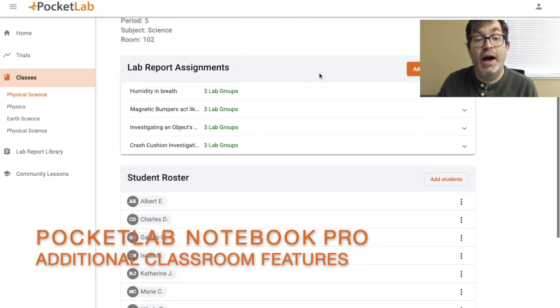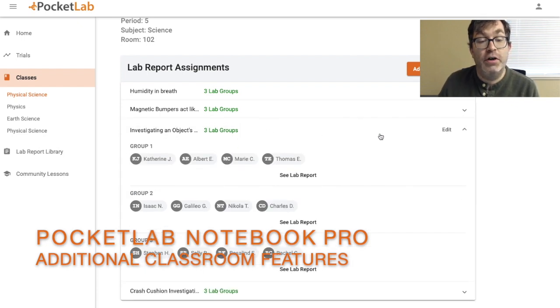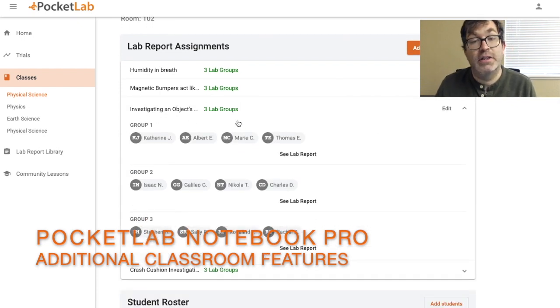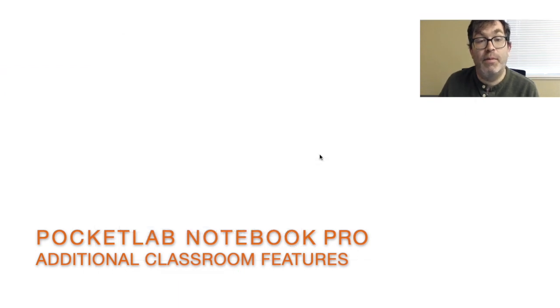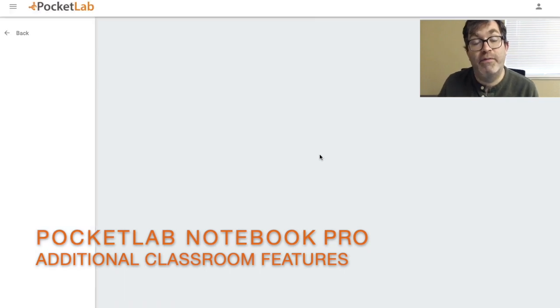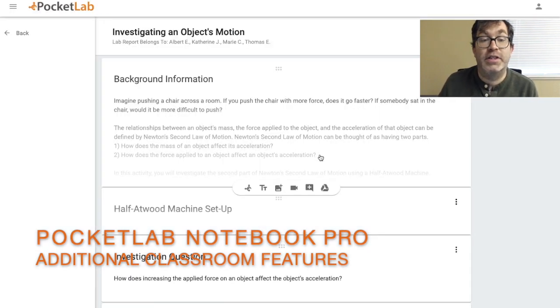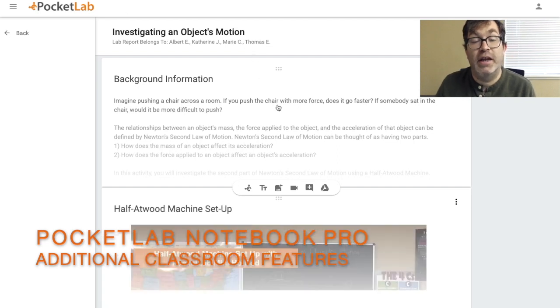So here I've created some lab report assignments and I've assigned them to my students, and I have them working in lab groups. So here you can see this lab report assignment, investigating an object's motion. I've created a few different groups for the students to work on together in the lab report. And this first group here, I can actually see the progress that they've been doing in their lab report. So if I click See Lab Report, we're going to go to this group's lab report that they've been working on in this activity investigating an object's motion.